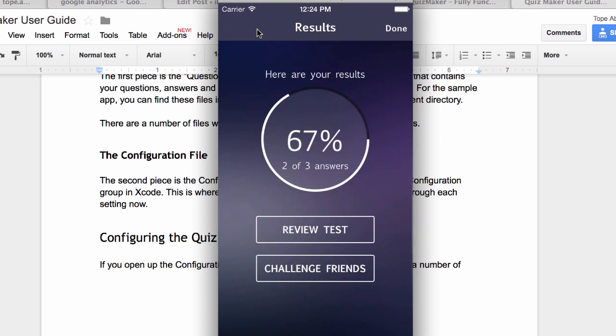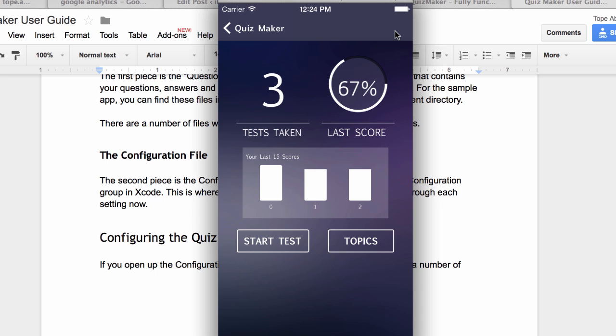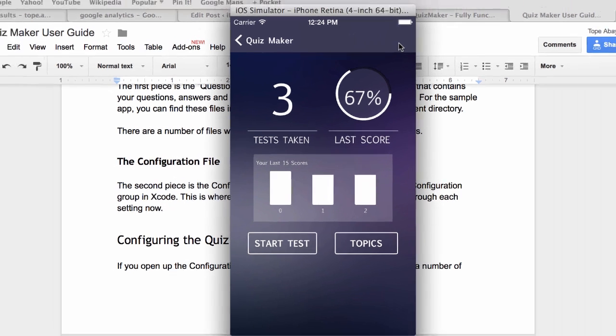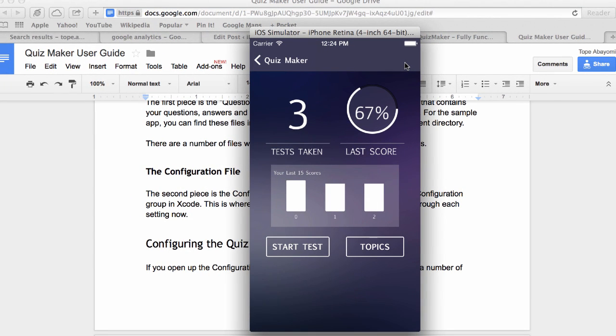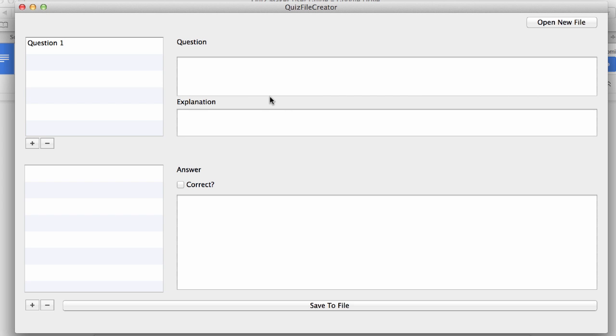Okay, so that's it for showing you how the app works. I'm guessing you probably want to know how to put your own questions into the app. The cool thing that we have here is a new app called the Quiz File Creator, where you can type in your own questions, and it will create a JSON file for you. If you're happy to edit JSON, you're good to go. You can do that manually yourself. But if you can't, this is what we have here.